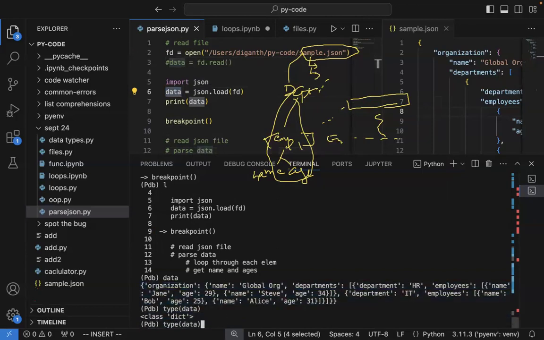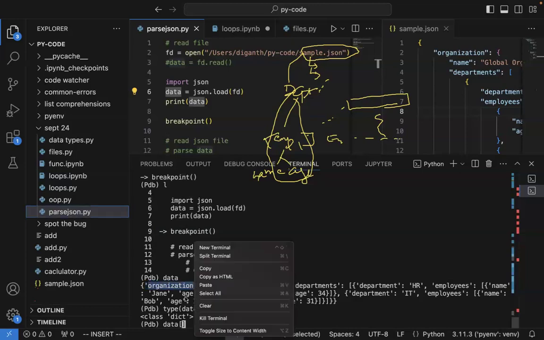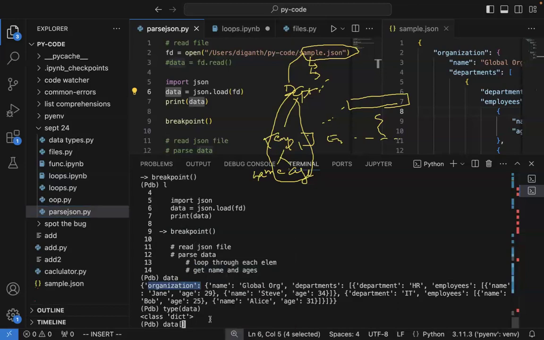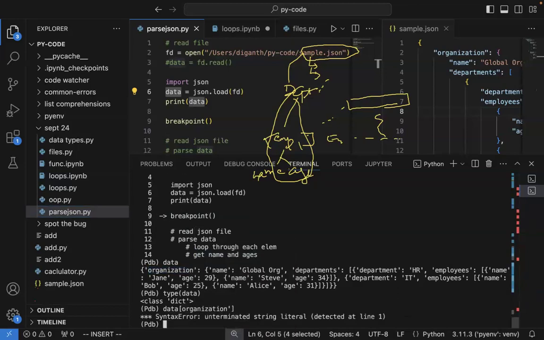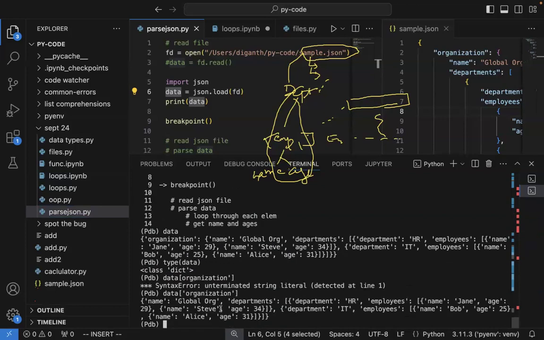In a dictionary, we know how to access an element, right? For example, I want to access, say, organization. Copy, paste. Now I got an error, right? If you're a beginner programmer, you'll get stuck wondering what the syntax error is, and it is difficult to find even this particular single quote. Unless you try to write programs, you'll not gain that.